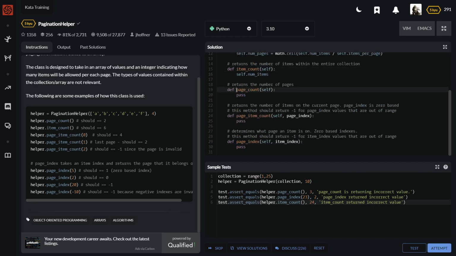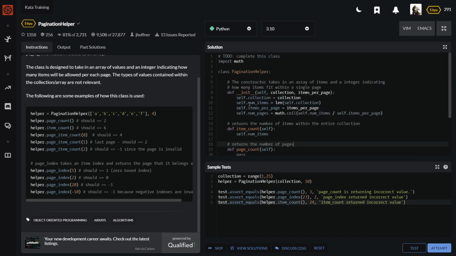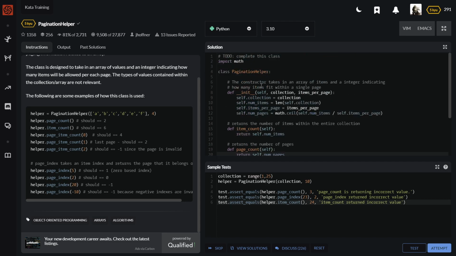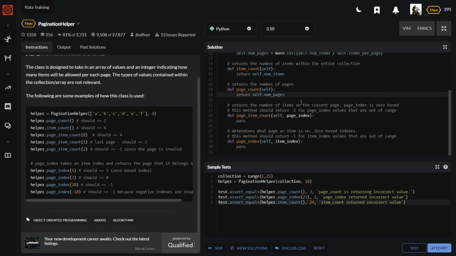The page count, that is a little more tricky. It says it returns the number of pages. So, oh, I guess that's not any more tricky because we already computed that. So we can return, oh, we got to return that. Return self.num pages. There we go, 2 methods down and the constructor. And we got 2 more, page item count.